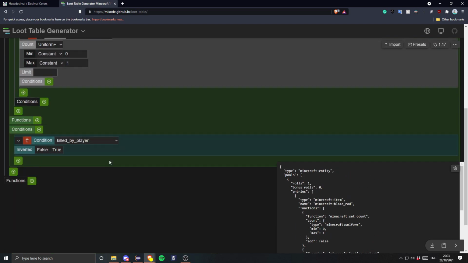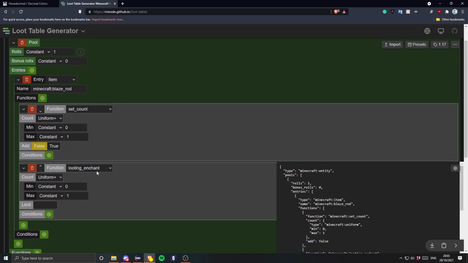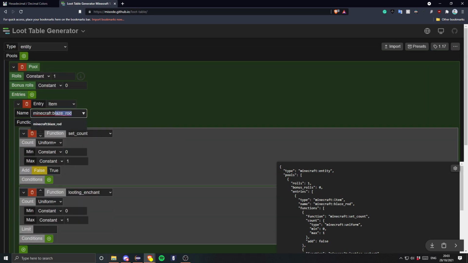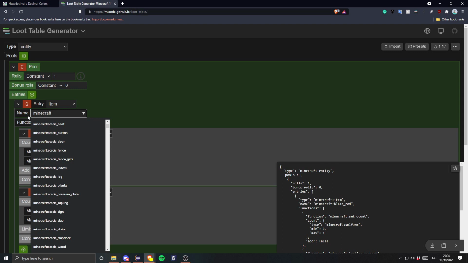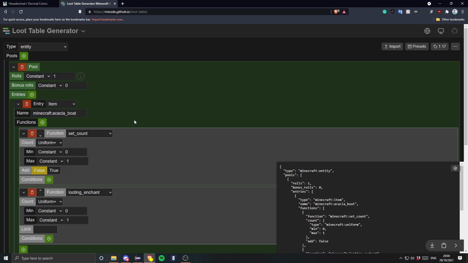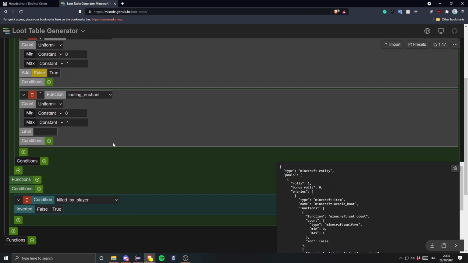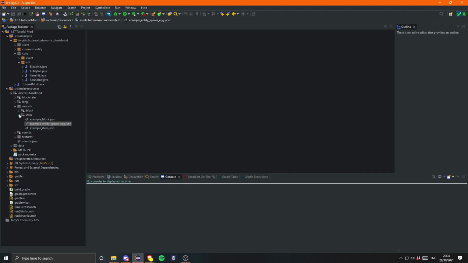And as you will see, it's actually somewhat complicated, especially since this has a kill by player condition. You have obviously looting right here. Yeah, I'm just going to change this Minecraft Blaze Rod. Actually, no, let's do Minecraft: let's make it drop acacia boats. Sure, why not? And let's just copy it. That's what my loot table is going to be. Obviously, you can make that as complex as you like.